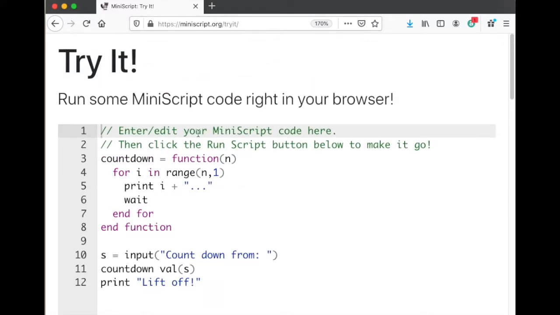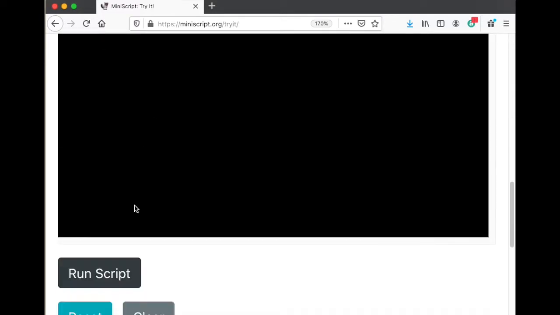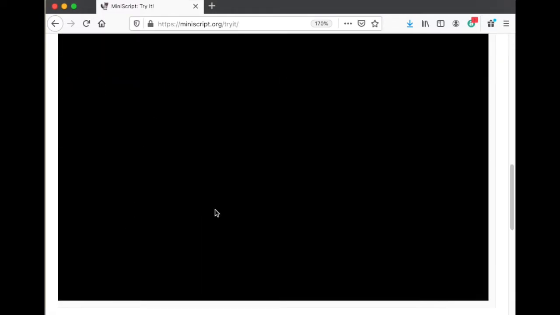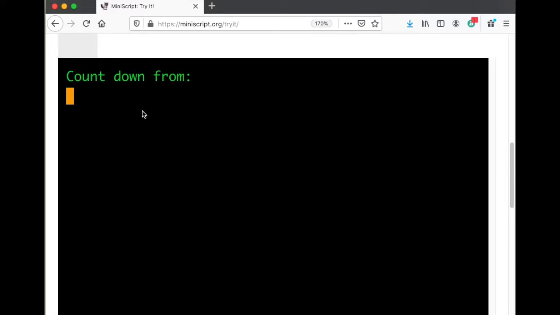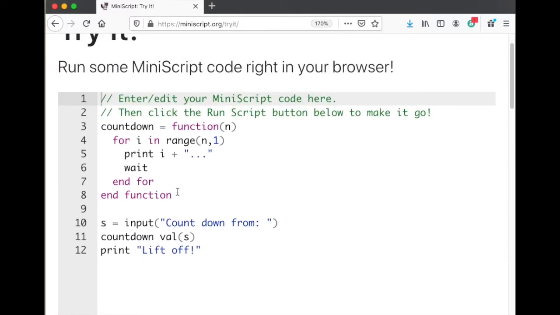When you first go to the Try It page, it's got some default code here that does a little countdown and liftoff. You can click the Run Script button, and it says countdown from where. We'll just say 5, and then it does a little countdown, which is cool, but not what we're after today.